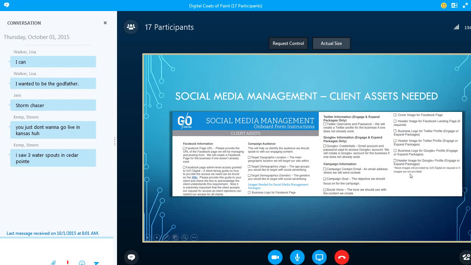And so this is all actually on the wiki as well. There is a downloadable management form and onboard instructions that you guys can have and kind of use as a checklist when you're working with your clients.